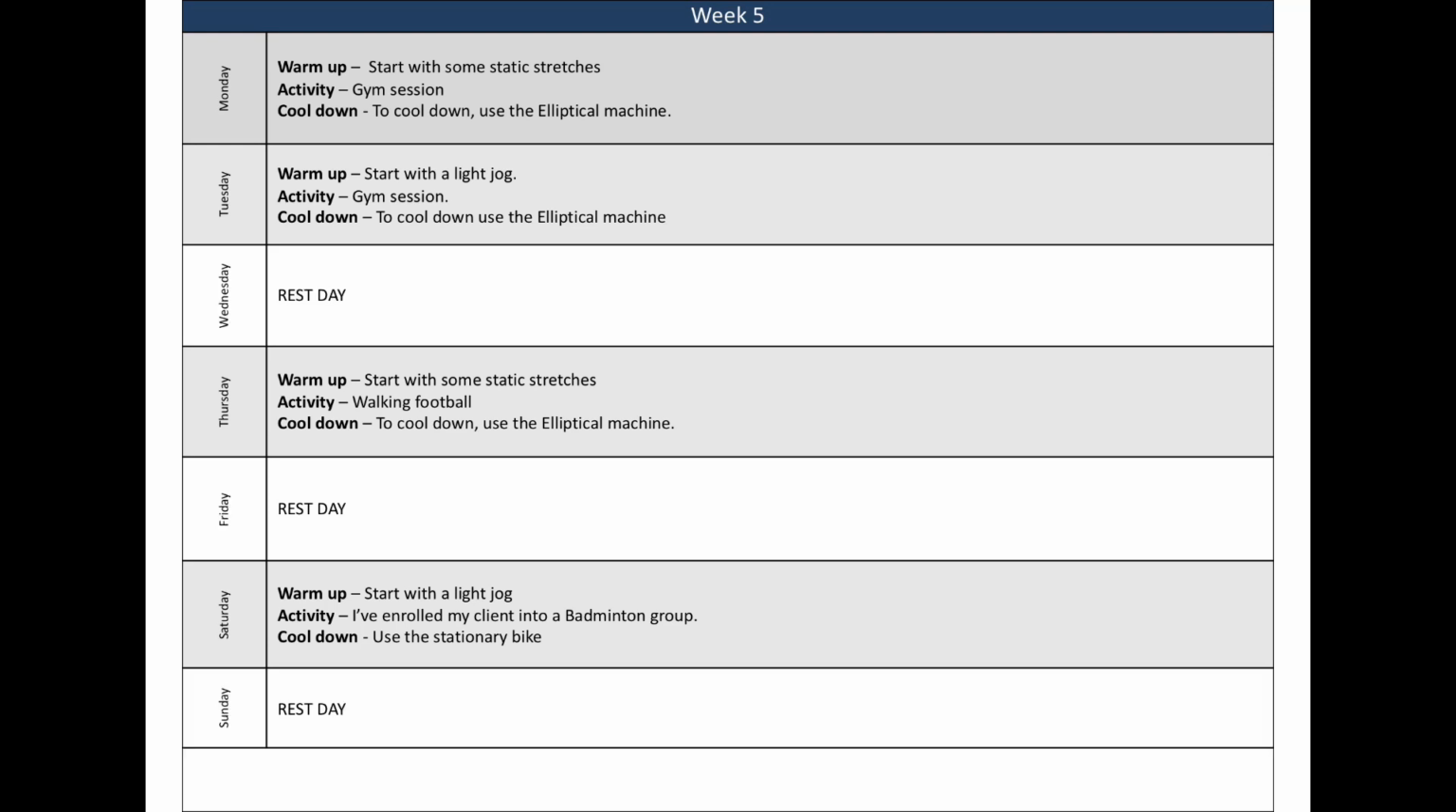Friday, another rest day for Paul. It's important that on these rest days he also thinks about his nutrition. Nutrition for Paul could be about building the muscles, and so protein is really useful for this, as protein helps to rebuild the micro tears in the muscles, helps to rebuild them bigger and stronger.